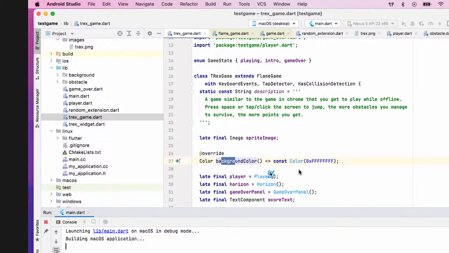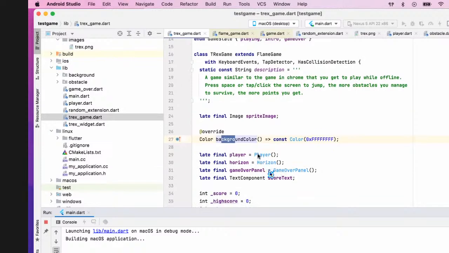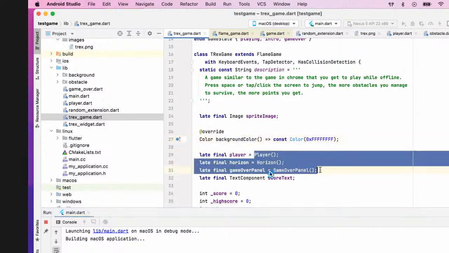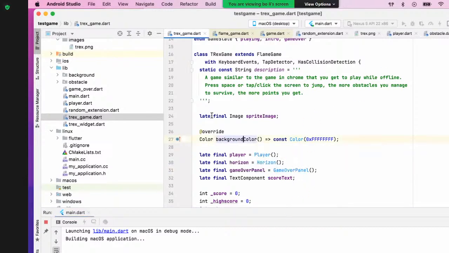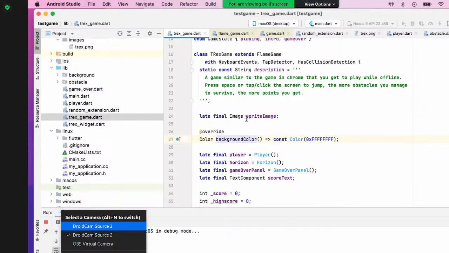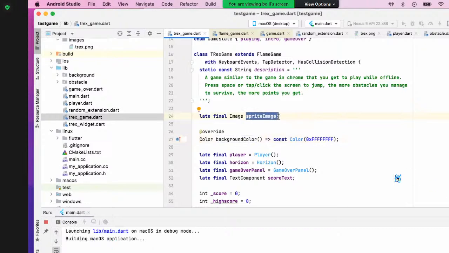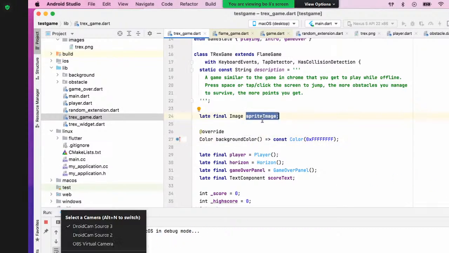So background color. And then you create a player and horizon, and the game over panel. So you create three things when you create the game. Player and game over panel. And this is the background. And this is a sprite image, and we don't know what that is yet. So later this will be assigned.